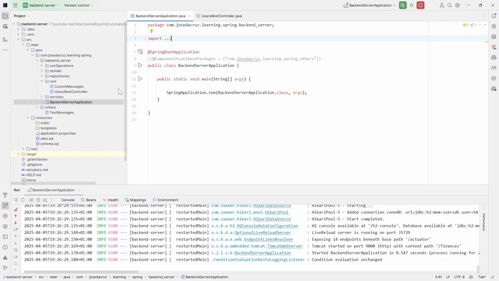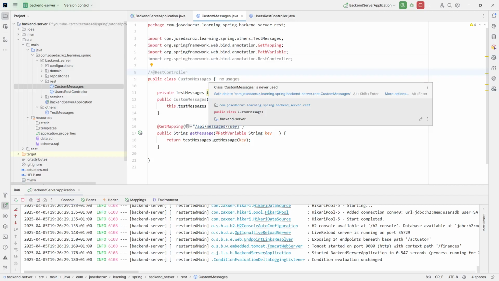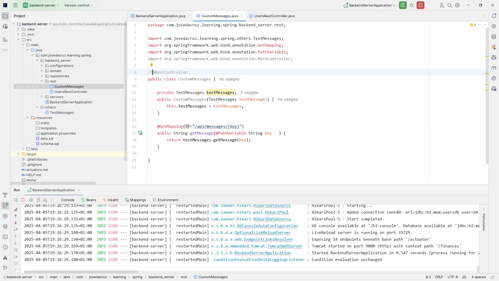Let's see an example. Imagine that we are creating a new REST controller, and I created one here, called custom messages, meaning that we can provide a key and we'll reply with a message. For now, most of it is just hard-coded, but later we'll see how we can connect this to a database, maybe custom messages to a web page and so on. But for now, let's just focus on the component scan.